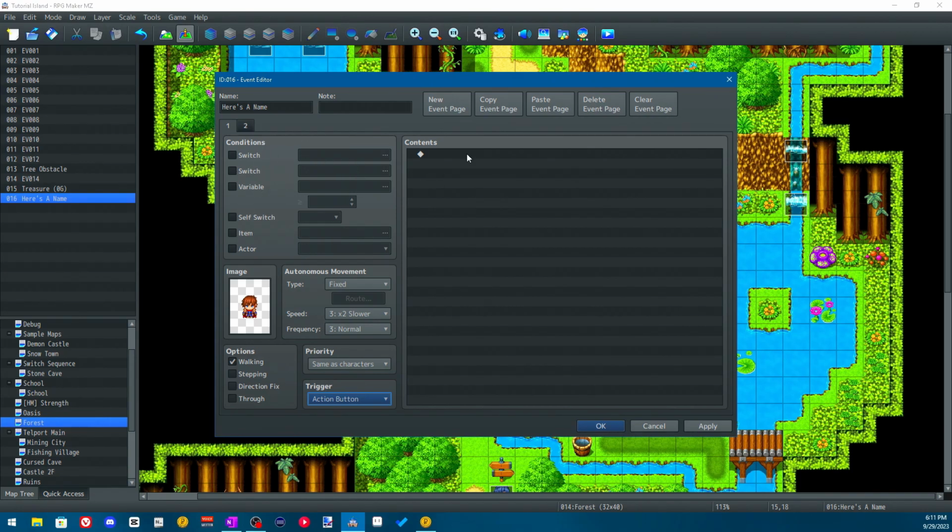Let me add some contents to both page 1 and 2 to make it easier to differentiate. So with our example here, both pages are set to the action button. The first page says, "I'm showing page 1 text." The second page says, "Blah, blah, blah, blah." If self-switch A is on, this is the sprite that you'll see on the map. And when the player presses the action button next to this sprite, you'll see the text "blah, blah, blah, blah." If self-switch A is off, this sprite will be the one that you see on the map. And when the player presses the trigger next to this sprite, it'll show the text, "I'm showing page 1 text."